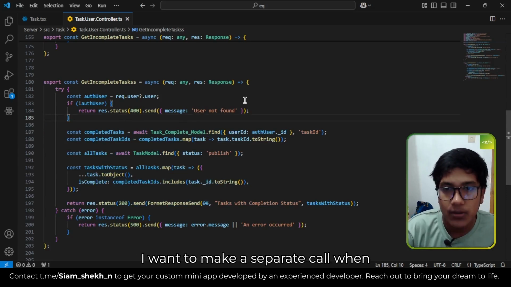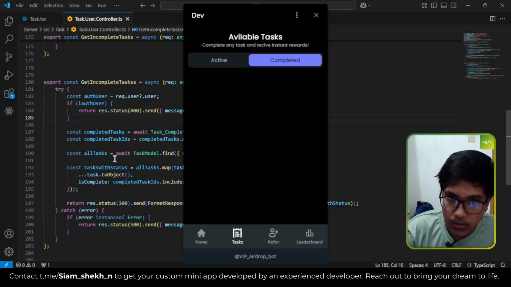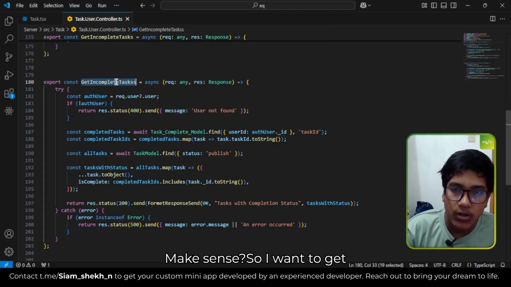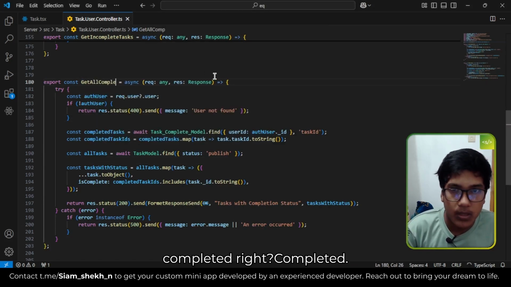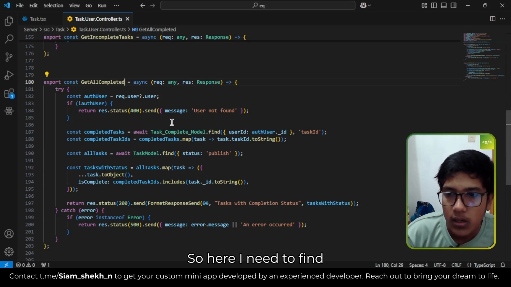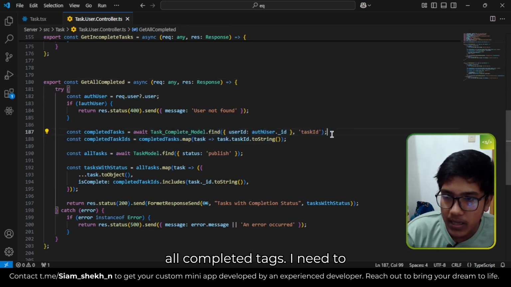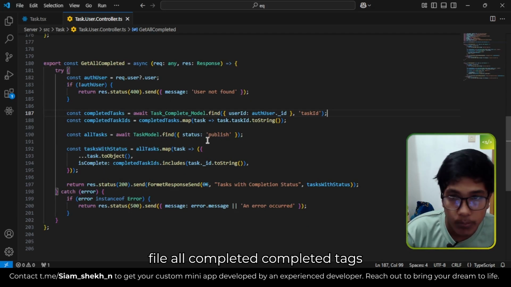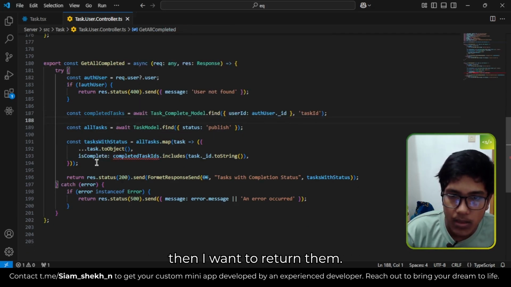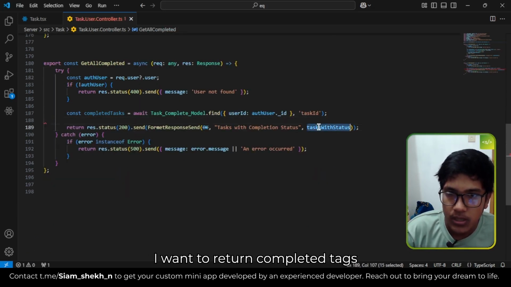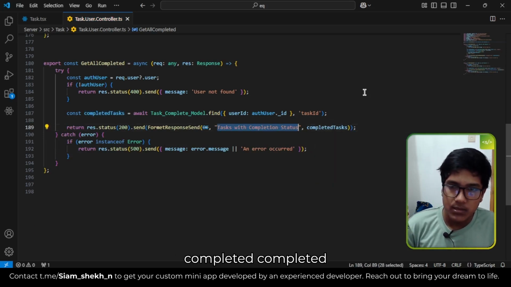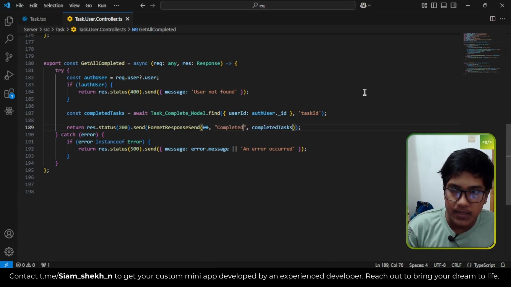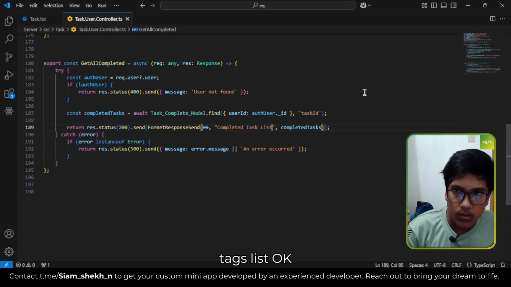I want to make a separate call when the user goes to completed. Okay, makes sense. So I want to get all completed tags. So here I need to find all completed tags. Then I want to return them. I want to return the completed tags. The message is completed tags list.